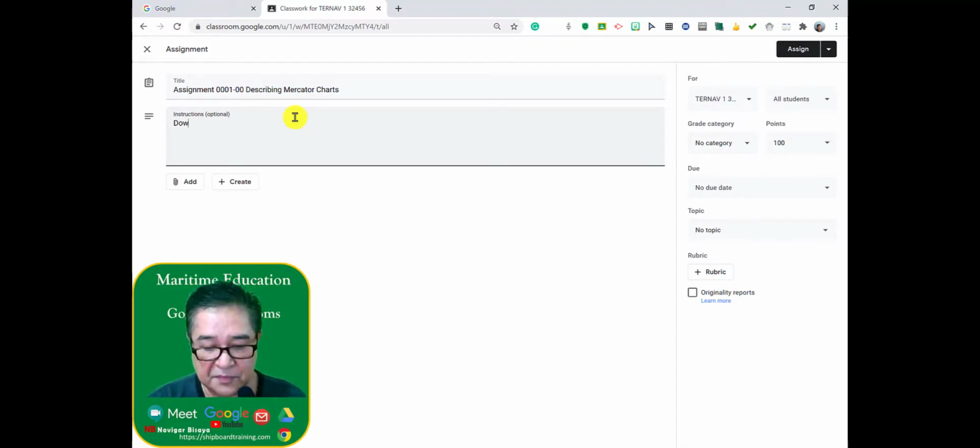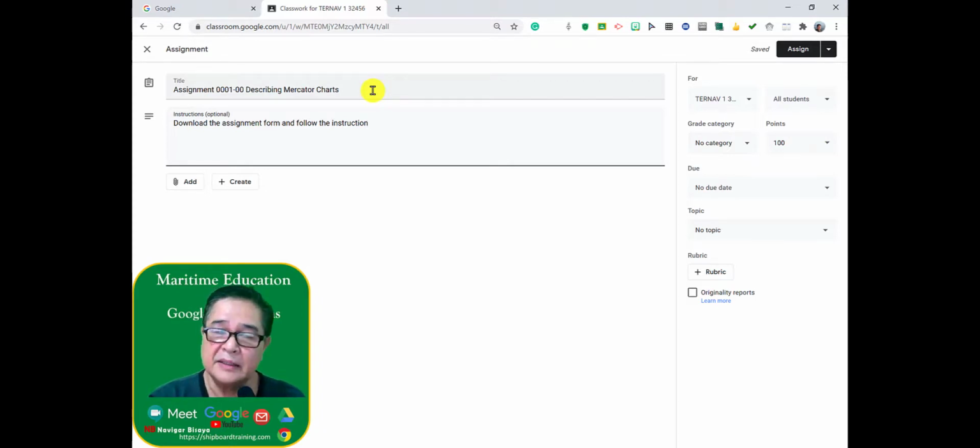You see, download the assignment form and follow the instruction. That's the advantage of preparing the assignment, because you will not include your instruction here. You can only put one line, then the student can understand, then that's it.